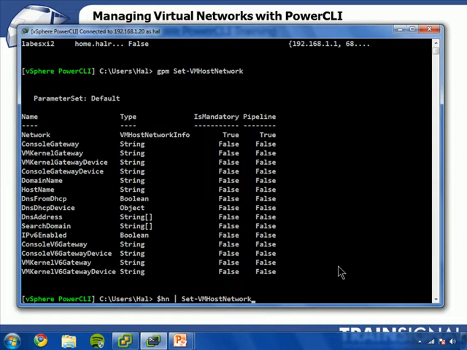Alternately, I could use this other format. Follow me here at the cursor, Set-VMHostNetwork -Network $HN. So either way, it works interchangeably. I prefer the former, so we'll go back to that. Okay, now what I could do, I'm working with just one of my servers.